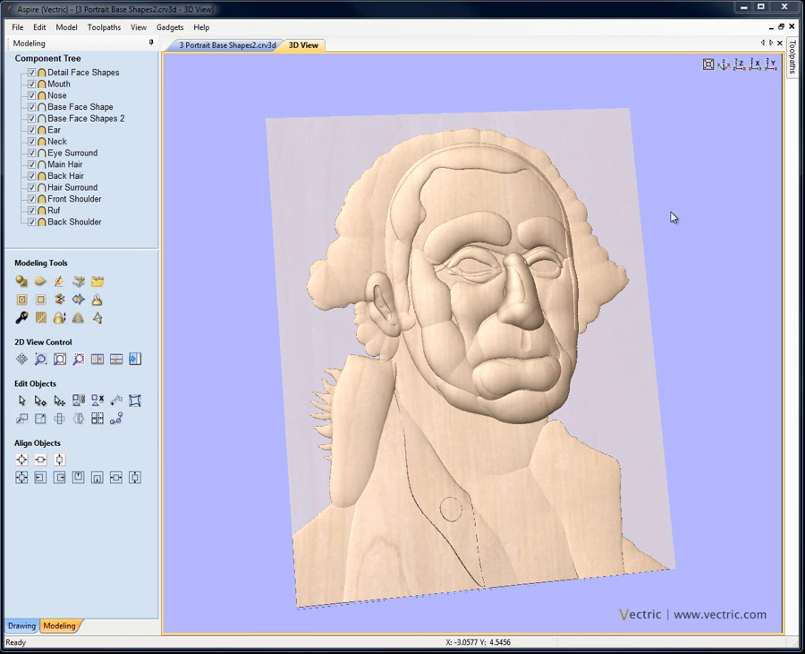So we need to think about the order of the components and how the combine mode is going to be set. Really, as we look at the model here, I can see that the clothes and the neck and the back hair and the ear are all really things that are sort of in the background and essentially are all going to be merged together.